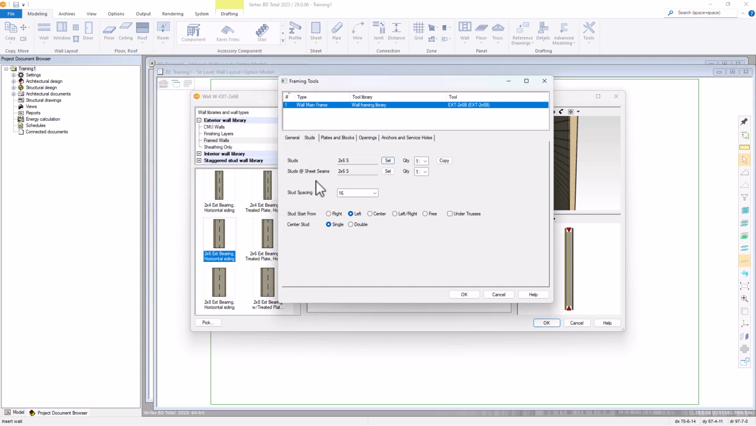You can also specify material for the studs at sheet seams. You can also specify a quantity, stud spacing. You can select the stud start from. Right now it's defaulted to left, but if you want to change it and have it start from the right, start from the center. You can also have it start from left and right so that they meet in the middle. Free will evenly space the studs in the wall. If you check under trusses, it'll add a stud under any truss that is resting on the wall.